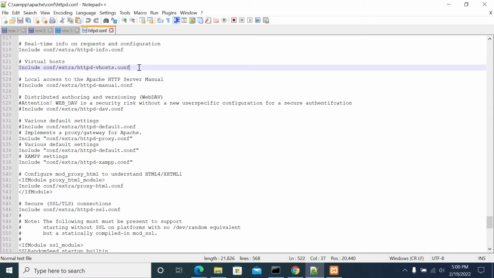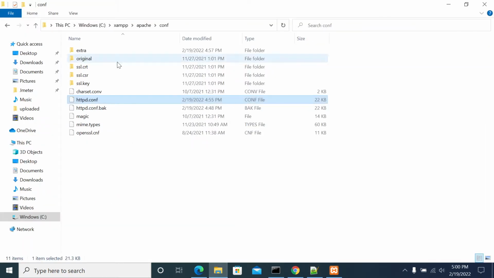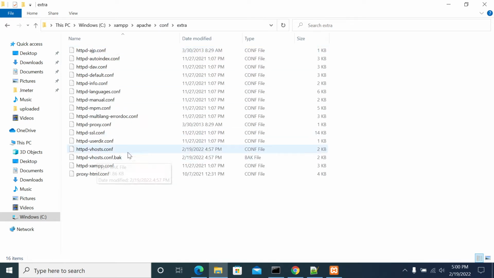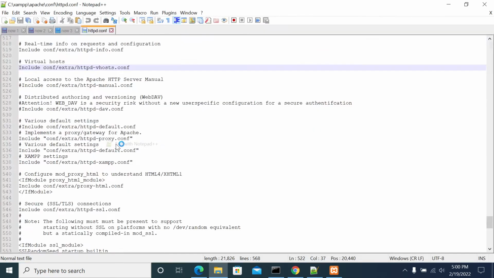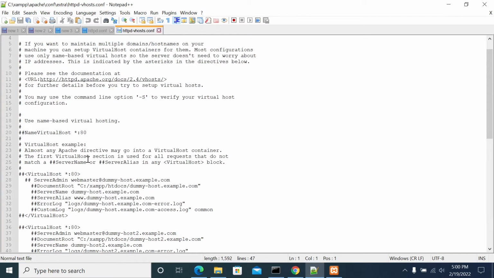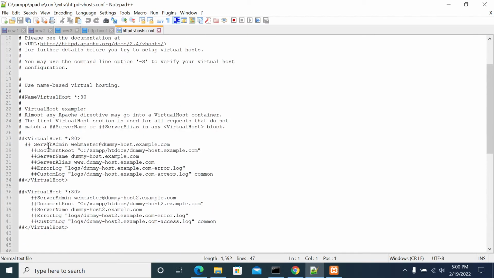So where do you find this config? Under the config folder, extra, httpd-vhosts.conf file. We are already in the Apache folder. Under config, you have another folder called extra. Go to extra, and you will find httpd-vhosts.conf. Edit the file. This is a basic configuration which we'll use for the virtual host.